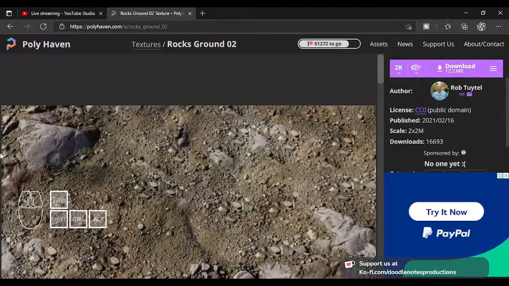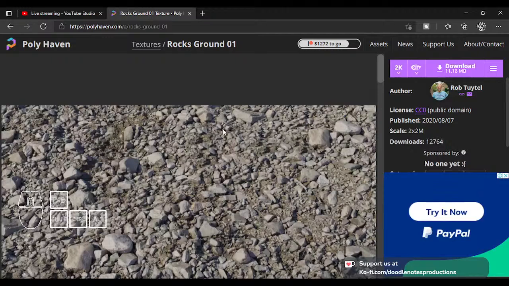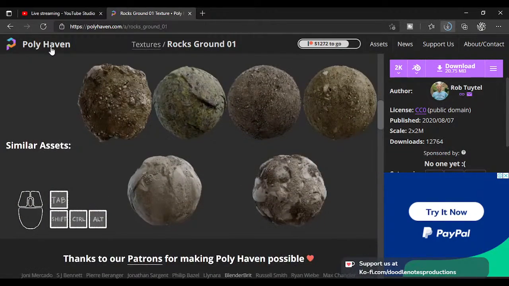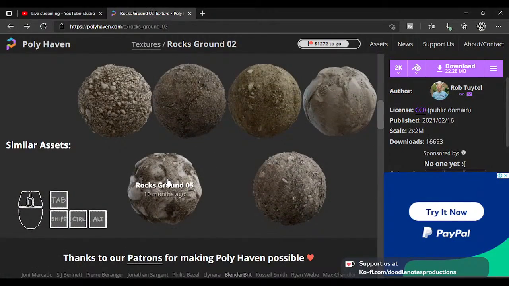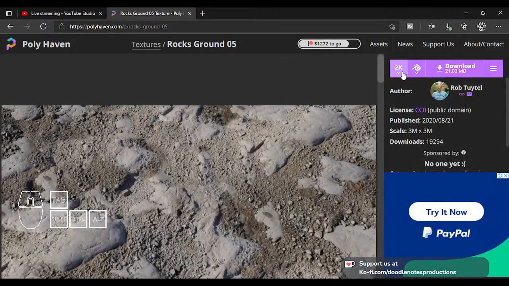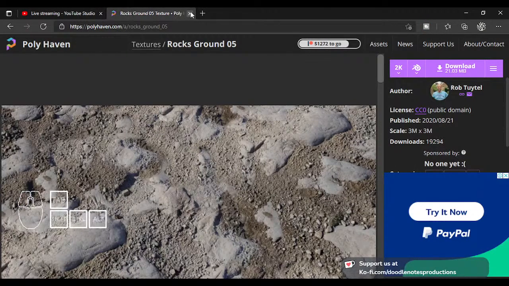So I'm gonna go back here. There are similar rocks. Rock ground here. I'm gonna get the rock ground, this one. Make this blend. Download that as well. And then all the other rocks. This one looks interesting. I'm gonna get that as well. Just so we have like a bunch of choices. So, hello, live streaming YouTube.